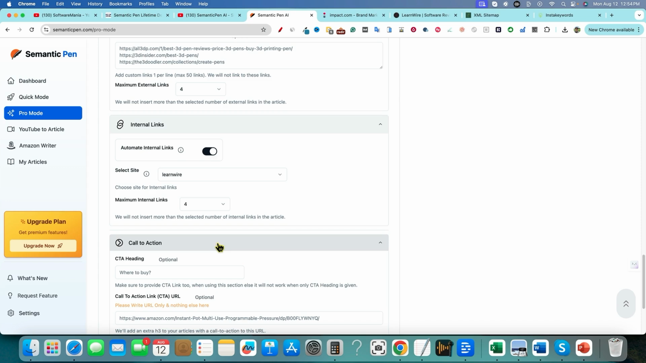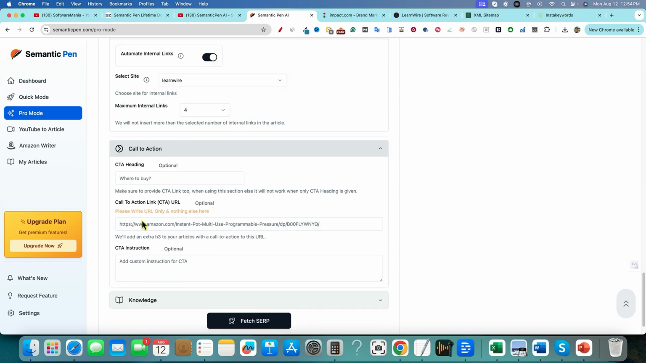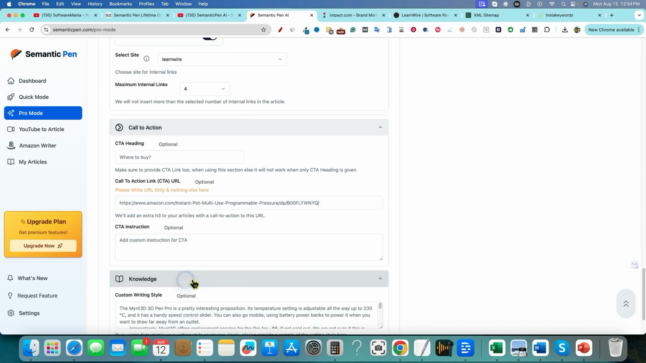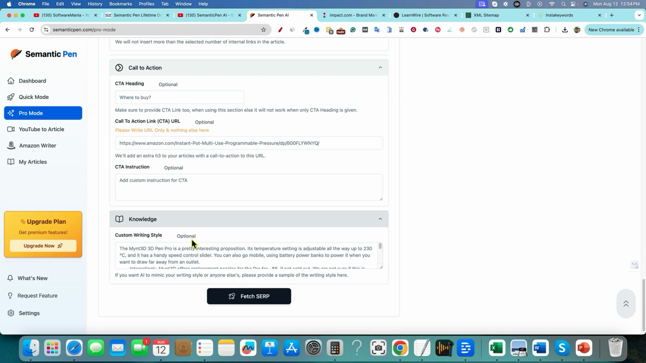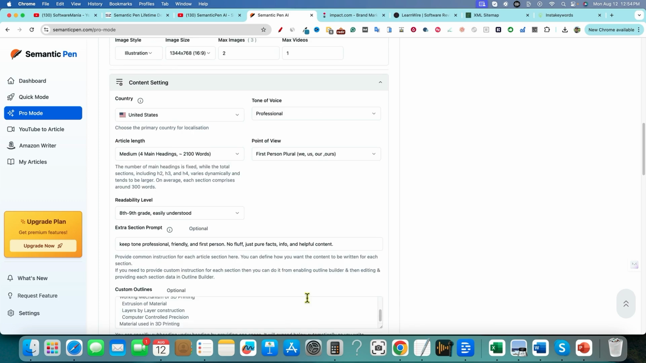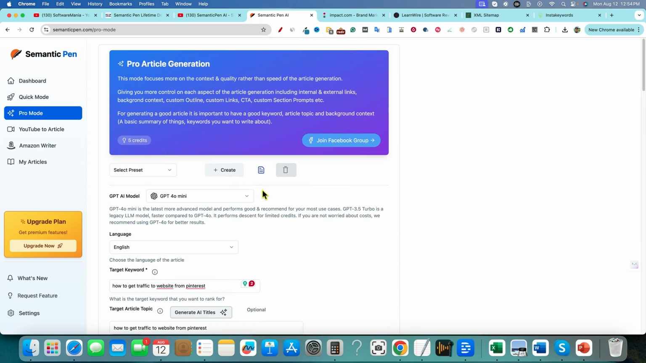Call to action. This is where you can add in a call to action. We're going to leave that one alone. And then here's a knowledge base right here. You can paste in a knowledge base, which is great. I'd love to be able to create a knowledge base to be a better fit for our brand and so forth. But I do like that we can paste in our knowledge base right over here as well. This is optional.